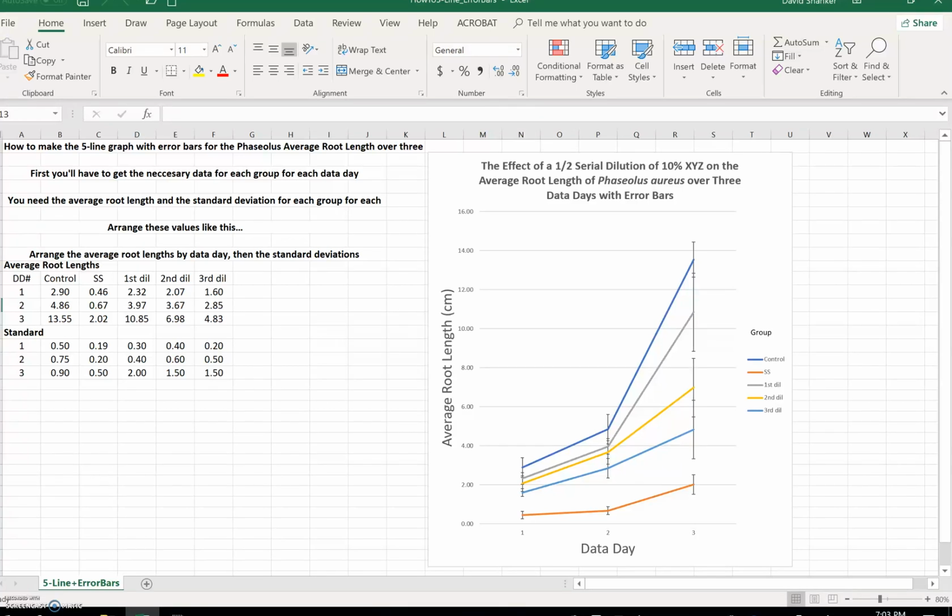Okay, we're about to construct one of the more difficult graphs this year. We're going back to Phaseolus aureus, and we're going to take our 5-line graph for the average root length over 3 data days, and we're going to add error bars to them. Let's take a look at the finished product.